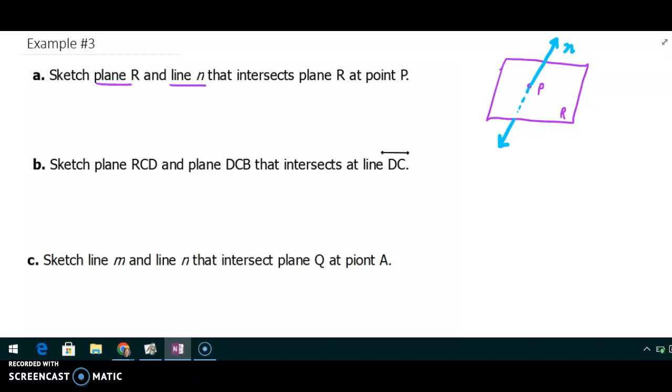Alright, so let's look at part B. It says sketch planes RCD and DCB that intersect at line DC. Okay, so I have two different planes here. Now I'm going to kind of think of this, I have zero artistic ability, guys, so I'm going to think of this as like a laptop. Okay, so there's the keyboard and here's the screen up here. Okay, and we know that these two intersect right here. This is our line of intersection of these two planes.